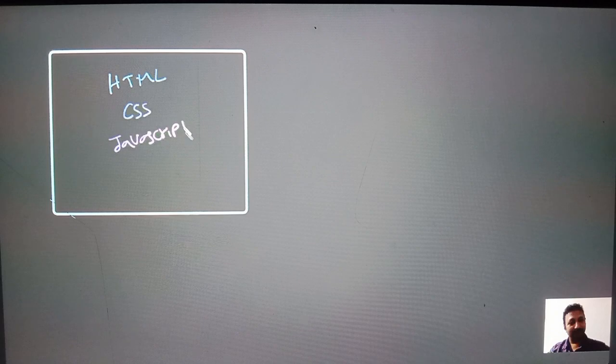Now, we have a browser. The browser is designed in such a way that it can understand HTML, CSS, and JavaScript. If I write JavaScript code and execute it through the browser, will it execute? Yes, it executes it. If I write Python and execute it through the browser, will it execute it? No.